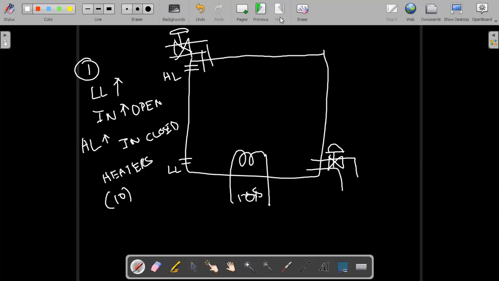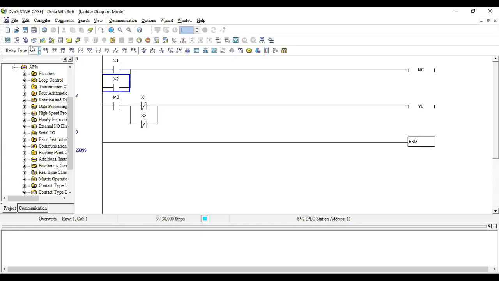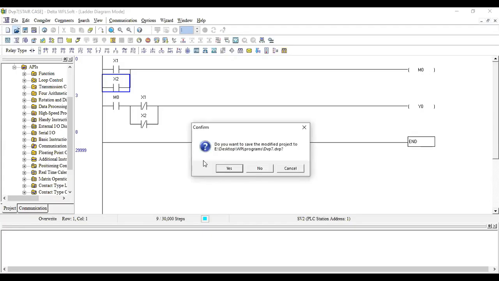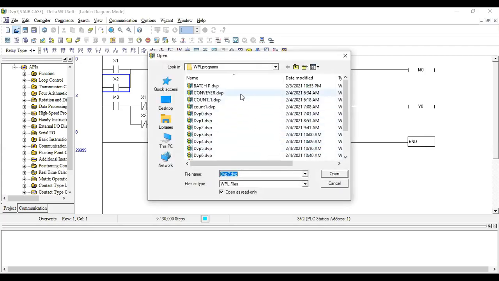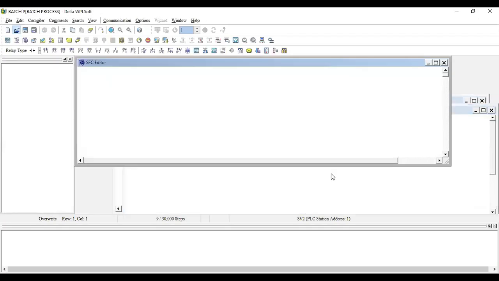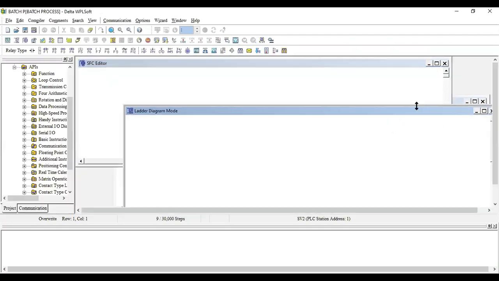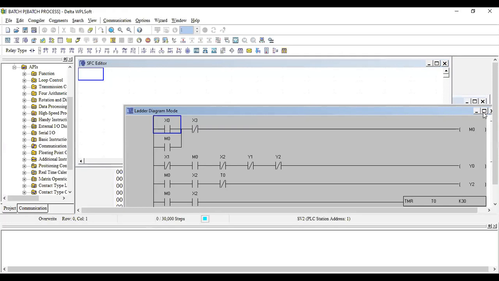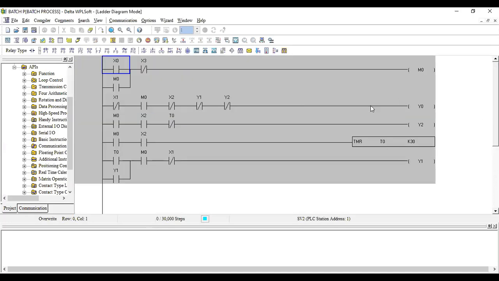I'll just share the program I have already developed. I'll just open the project. It's a bit lengthy, so I thought I could just show you. Okay, this is the program.